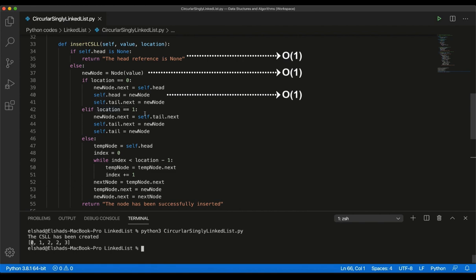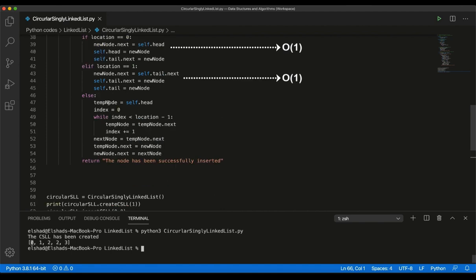Then we continue checking the location parameter and updating some values. This is also O(1) time complexity because there is no iteration or any time-consuming operation. Then we continue to the else part. Here we have created a temporary node and an index variable. These take O(1) time complexity, but when we reach the loop, it takes O(n) time complexity. We know that looping through any given collection takes O(n) time complexity. That's why this part takes O(n), and the assignments and returning the value take O(1).